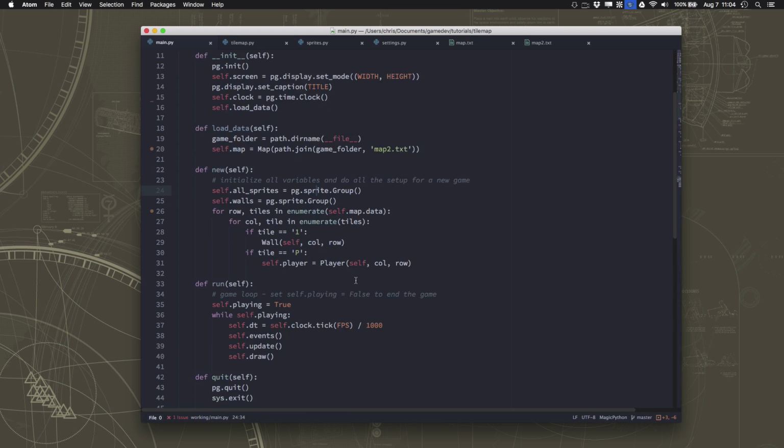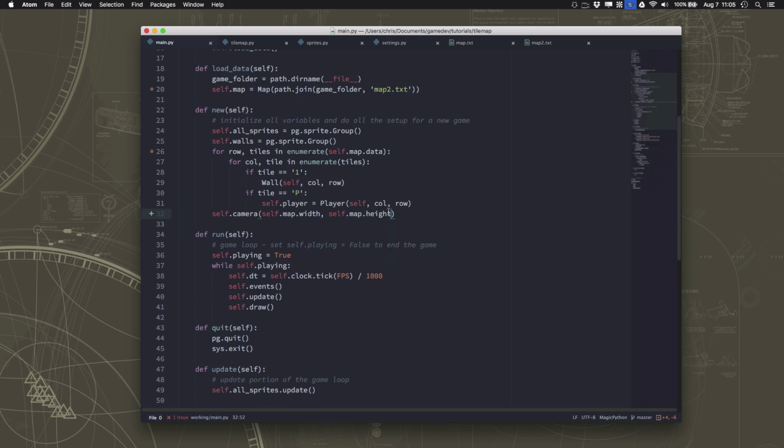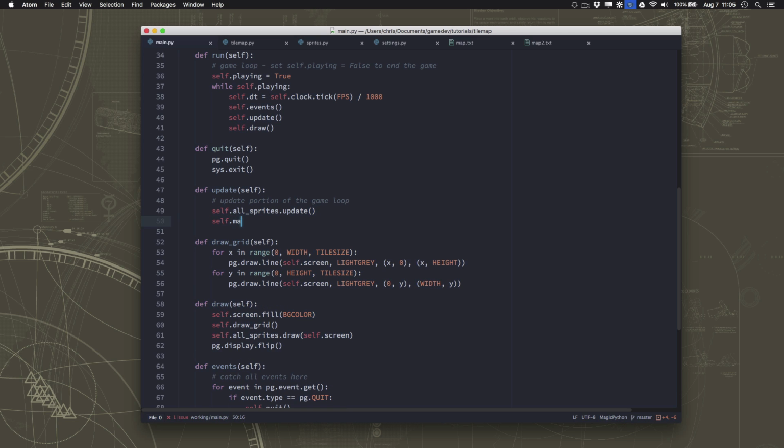So in def new, I'm going to spawn the camera. So we'll call it camera. And it's going to use the map width and map height. So we know how big our total play area is that the camera can occupy. And then we're going to go down to our update section. And in the update section, we need to make sure that the camera updates. So we use our update function, and we're going to track the player.